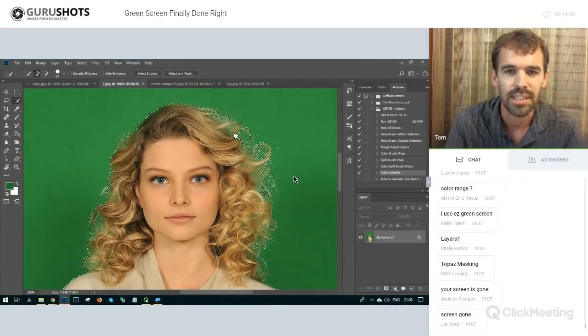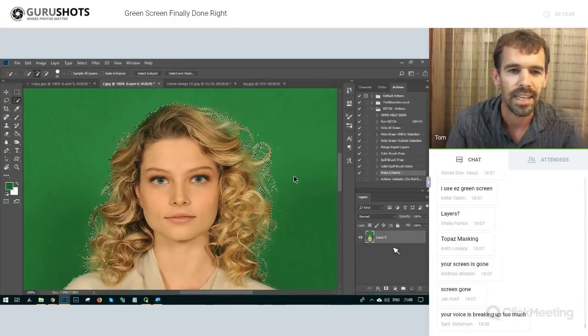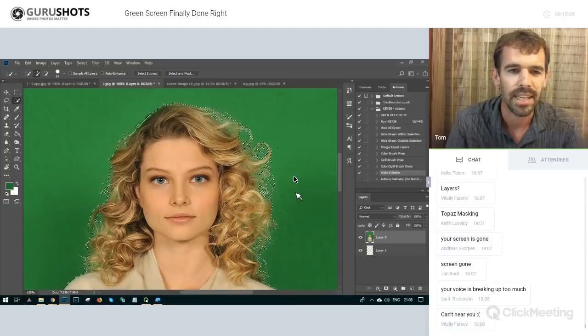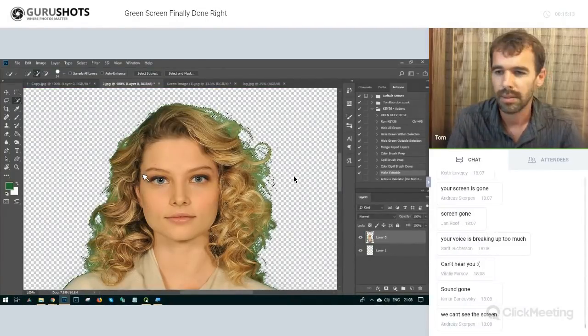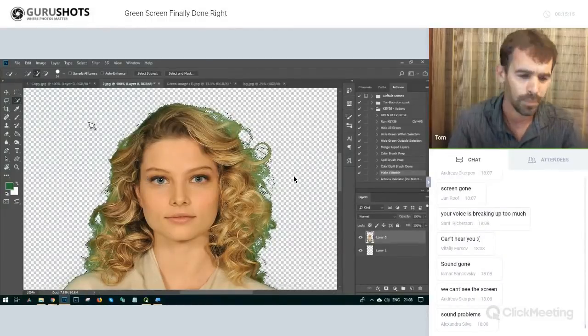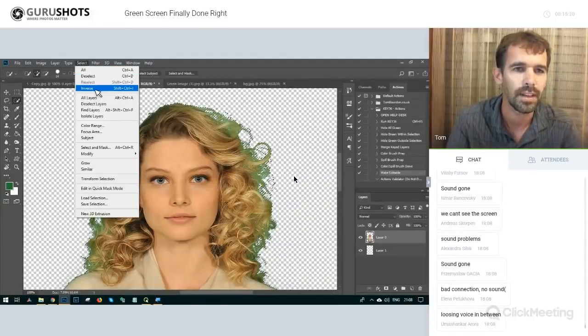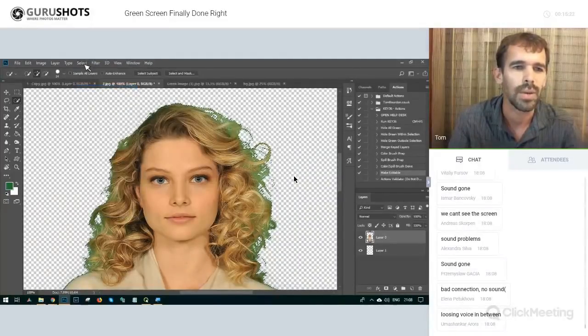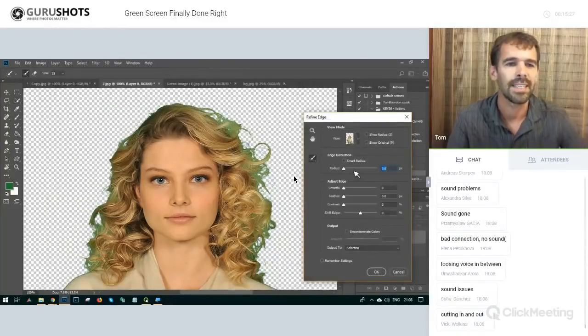but it's still not getting this green in between the hairs. You can see lots of green there. What I can do here, this is where the select and mask comes in. Now, first thing I need to do is inverse the selection. Okay, like here. Then come to select, select and mask.